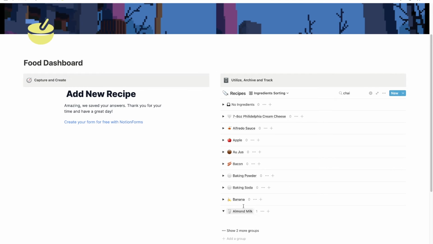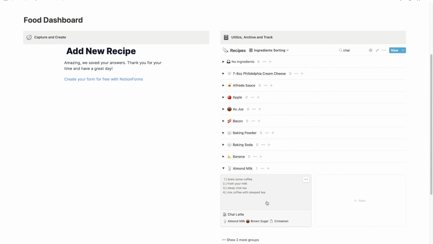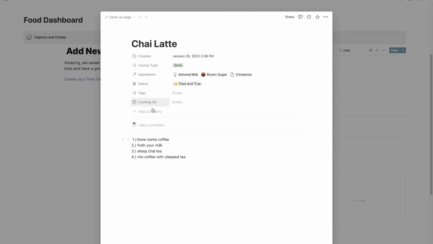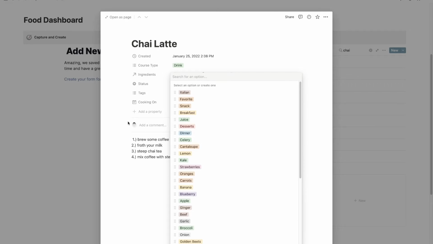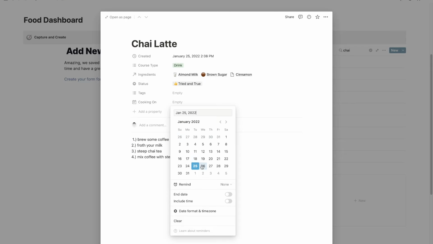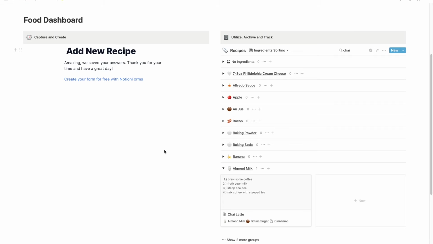Then if I go under almond milk here, as you can see, it's entered that into my database, and it has those steps listed out. It also has the ingredients and the status, and I can add on to this if I want to from here. I can add a date that I want to make it, so I can add it to sort of a meal plan. But that is Notion Forms.